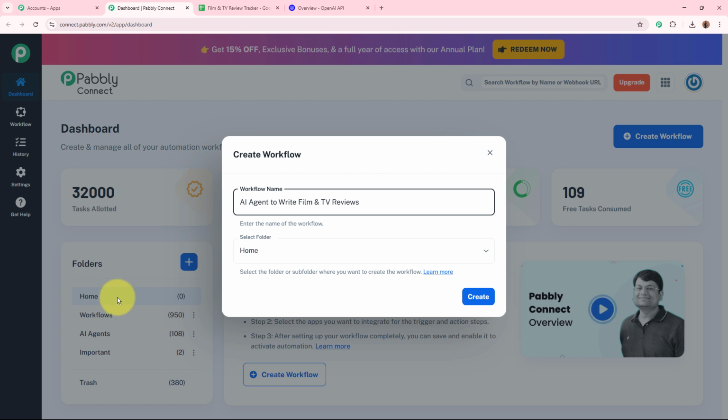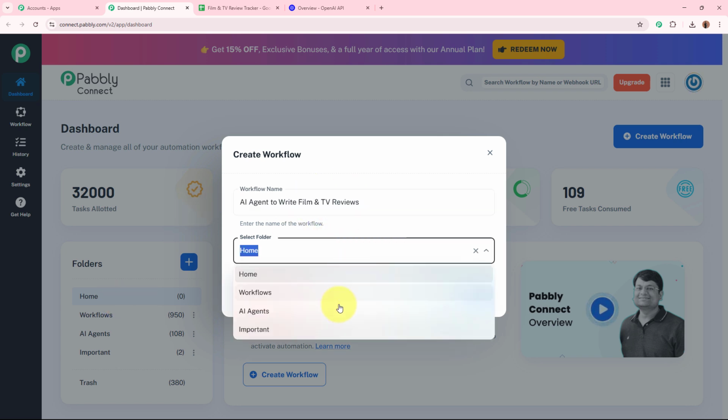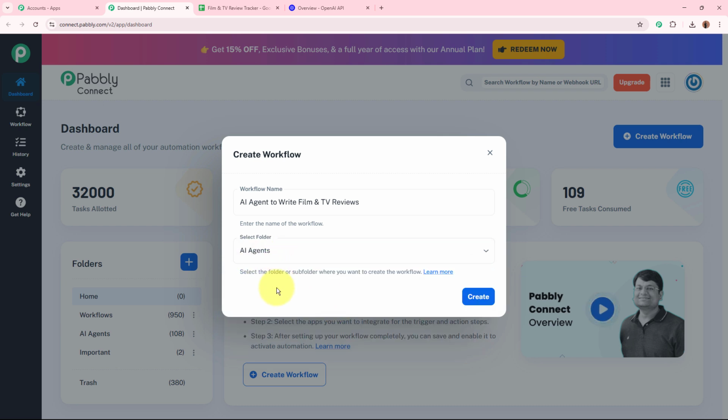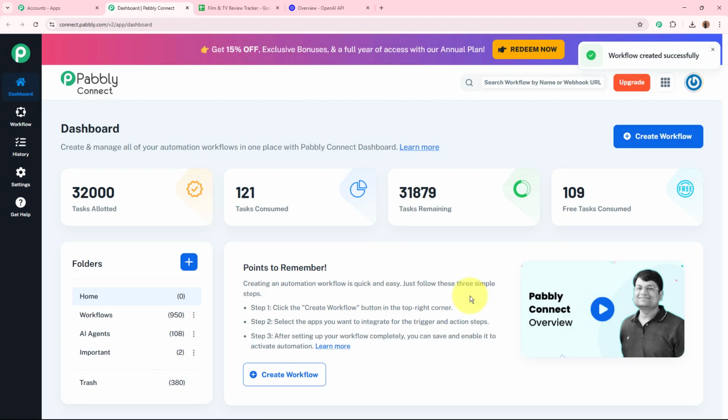And from these folders, I'm going to select a specific one in which I want to save this workflow. For that, click on this drop down. This is the folder AI agents. I want to save this workflow in this folder. After naming the workflow and selecting the folder, I'm going to click on this create button right here.